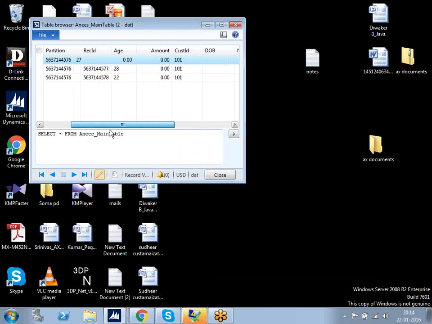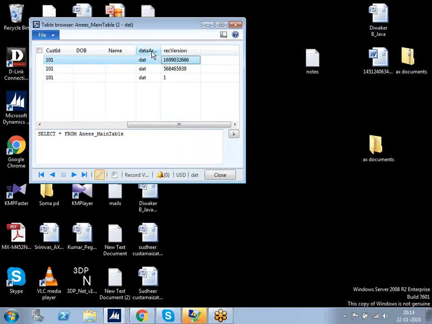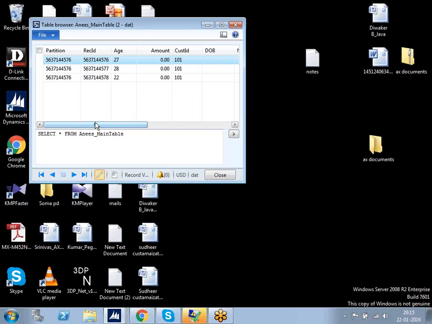After that, you know about data area ID maintaining the company name. Recursion will maintain data performances. The record ID works as a default index. It should be unique for each and every data. Even if the customer ID is the same, the record ID will be unique.